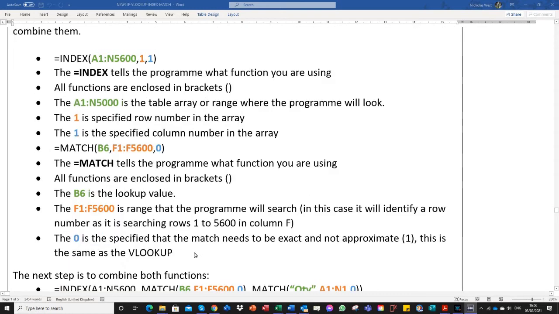So again, looking at that, I've just described what they are. I don't think we need to cover it again.